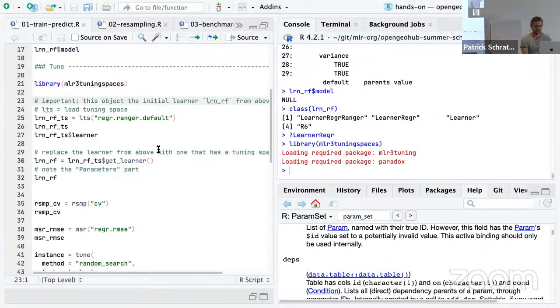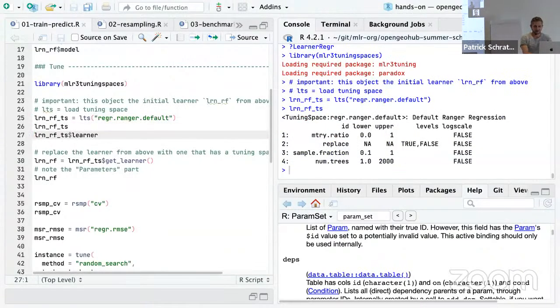So we use the tuning spaces package here, which gives us some default tuning ranges for specific learners. LTS means load tuning space, and we've now created a ranger with the default tuning ranges of the tuning spaces package. If we print this object, we see the tuning space defined for this learner. We tune mtry ratio between 0 and 1. We tune the sample fraction. We tune num trees. We don't optimize replace. I think this is just set to a fixed value.